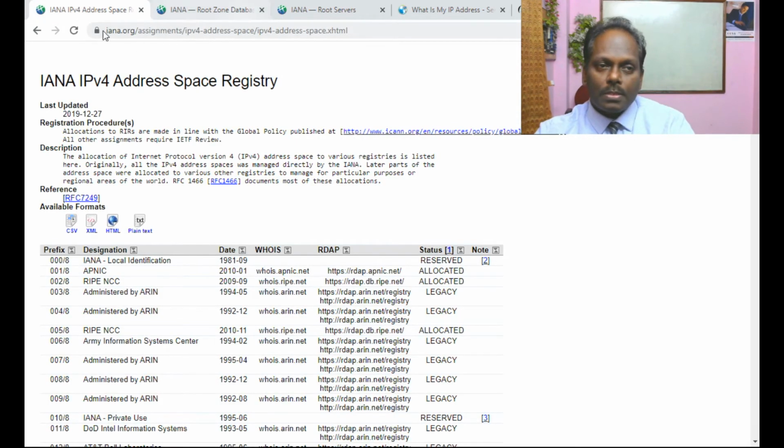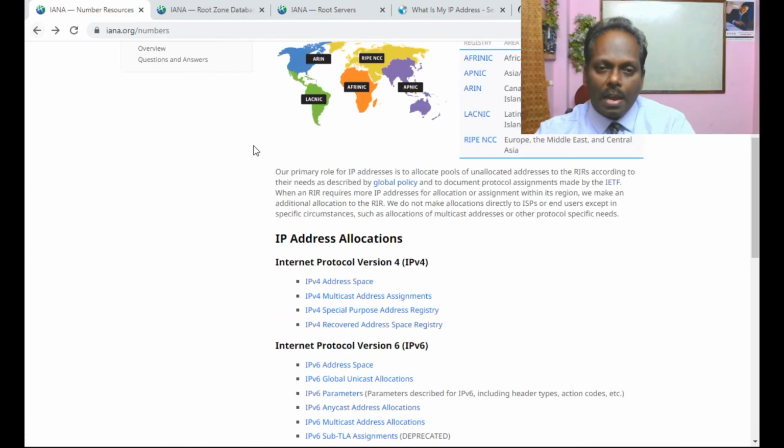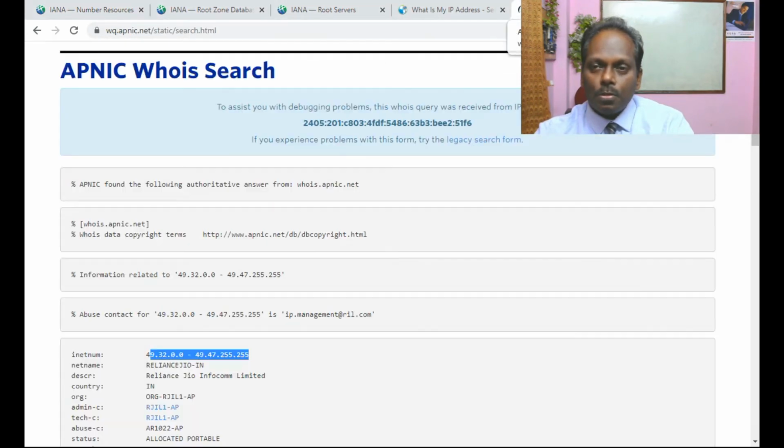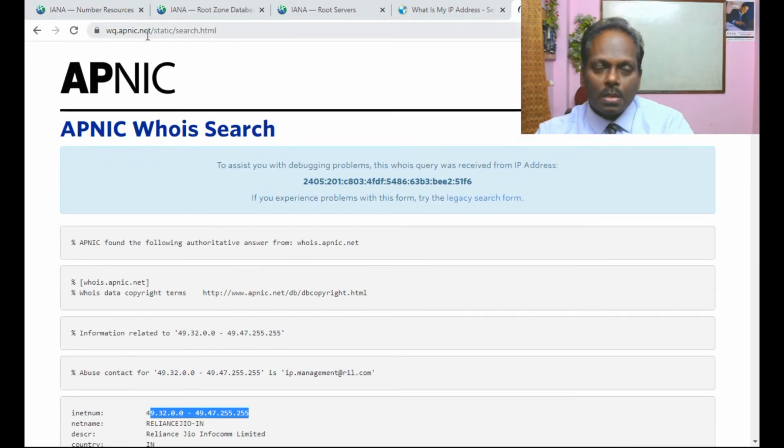So a couple of things which again I'm saying: IANA has control on the IP addresses, whether it is V4 or V6. The second part is the root domains and domain servers. Okay, in this way we can search using this whois tool. If you want to search for a name, you can say whois followed by the name. This is APNIC, so we are using whois.